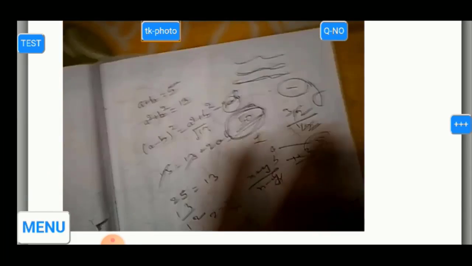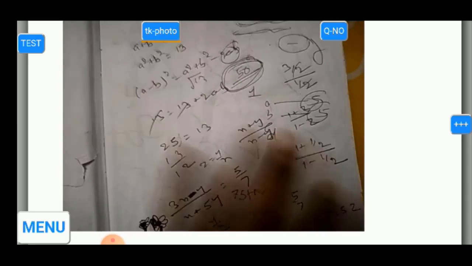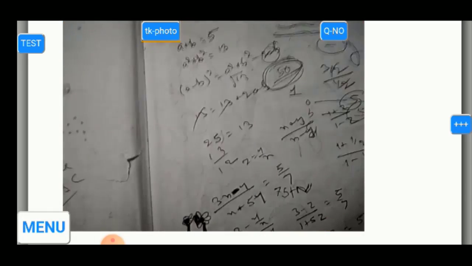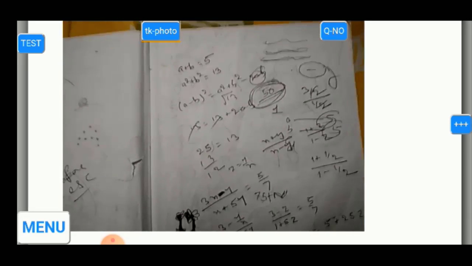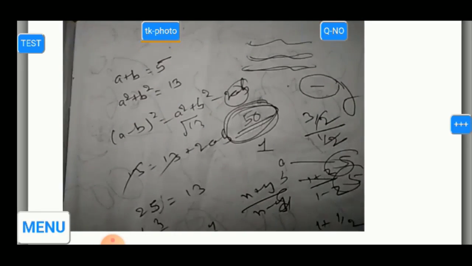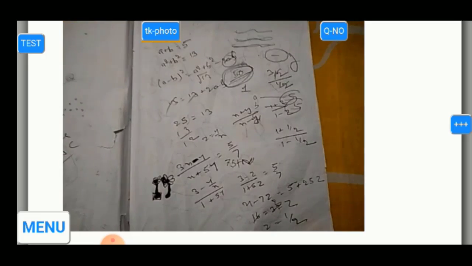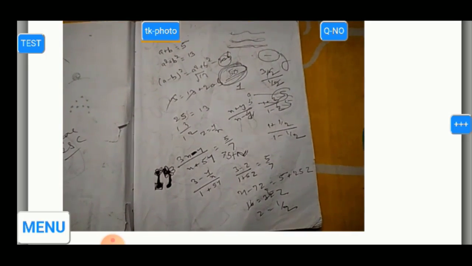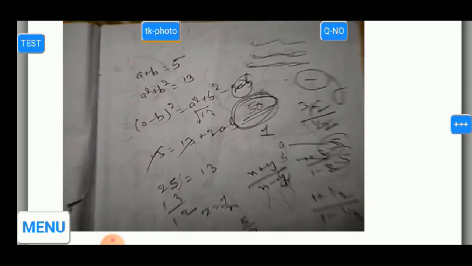Now the important part is, suppose I have a very long answer. It is good practice to break the answer into many pages. If I have a long answer, don't try to take a photo of the complete page at once like this. It's always good practice to come close to the answer. This is the complete answer, but I will break it into two parts like this.